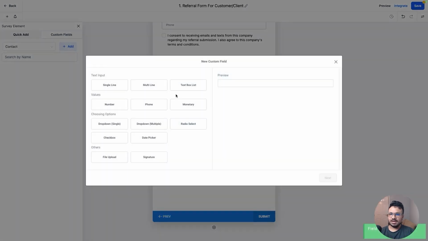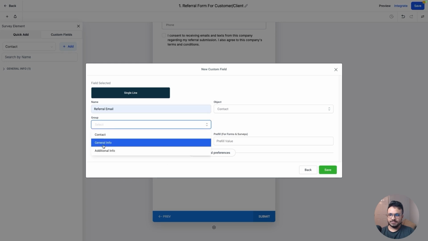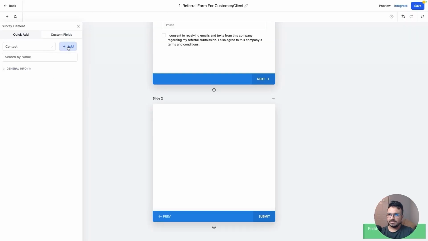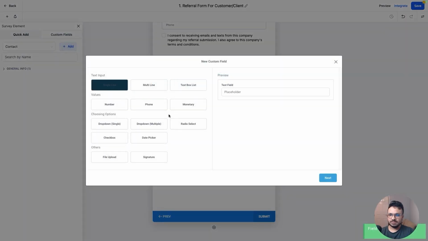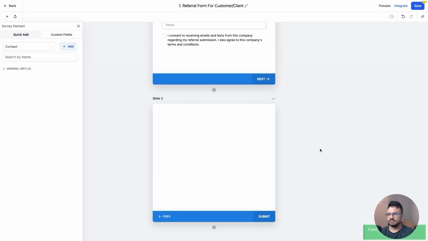The next thing I'm going to add is, again, I don't think there's an email field, so I'm going to just say another one, referral email. This is going to be general info as well. The next thing I'm going to do is referral's phone number. So this time I'm going to go with phone. I'm going to say referral phone number, general info. That's it. I have created 3 custom fields here.